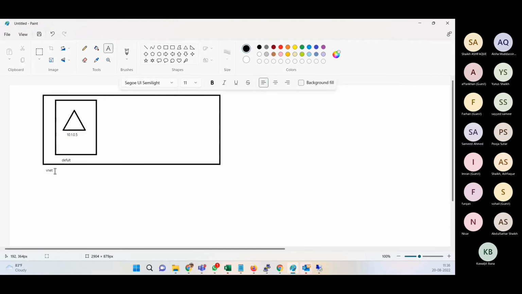Right. I'll be using that 10.1.0.0/16 that I have used here, and here I've used /24. Right? So this is what I have deployed.